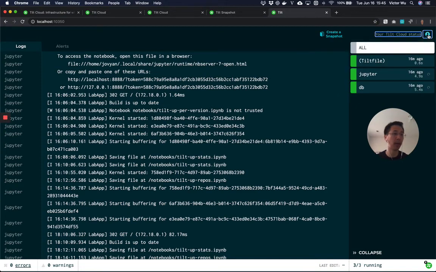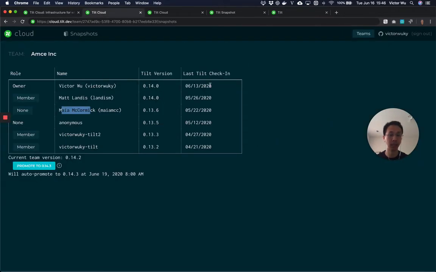So right away, the additional step they need to do beyond what they've always been doing is log into Tilt Cloud, and immediately, every time they run Tilt, this information will be reflected back into here. The version that they're allowed to, or that they're encouraged to download, will be reflected here.